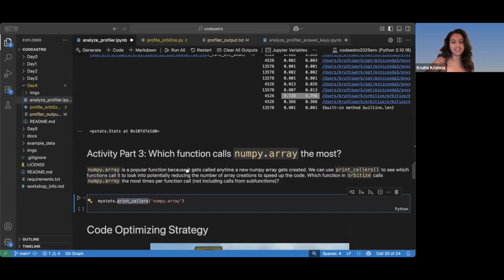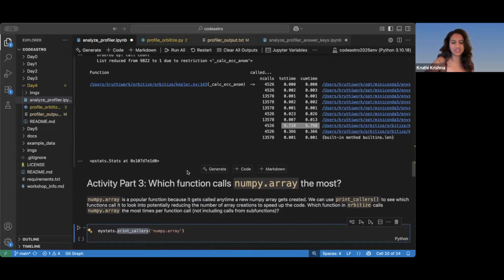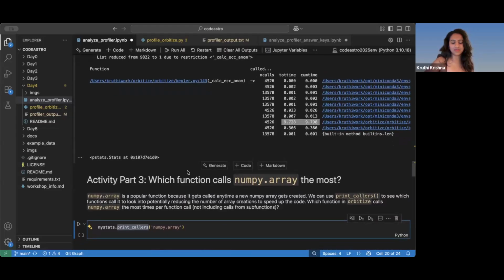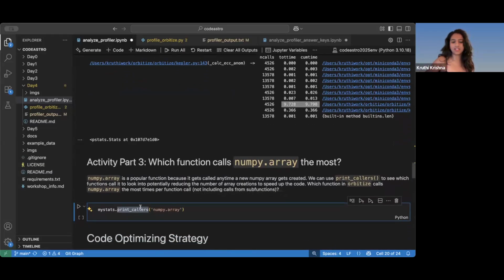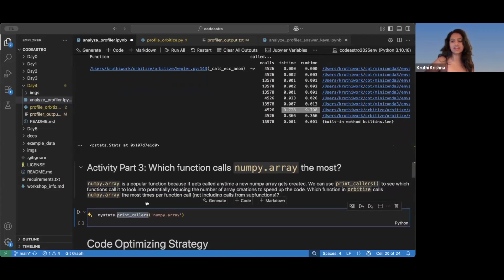Another heads up, though, I guess you already noticed this when you were trying to do the previous activity. If you use sorting on one of these, like print callers or print callees, it doesn't exactly work. It's because the object returned by print callers is not exactly compatible with the sort function.